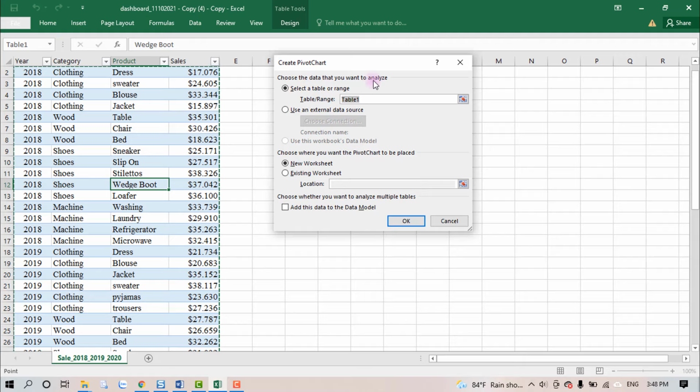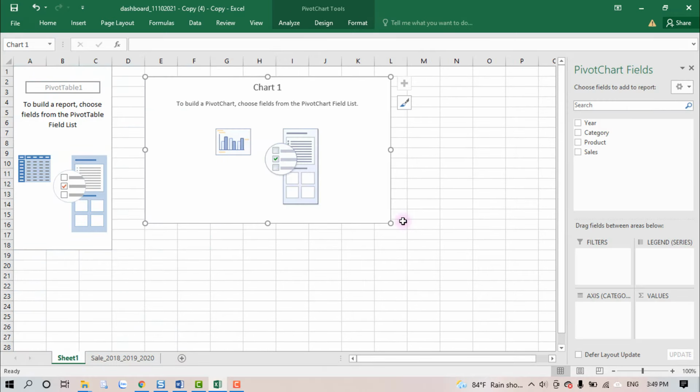Choose the data that you want to analyze. Select the table or range, Table 1, and choose where you want the PivotChart to be placed, new worksheet or existing worksheet. You choose the new worksheet. Click OK. The PivotTable and PivotChart appear. You can see the PivotChart fields.